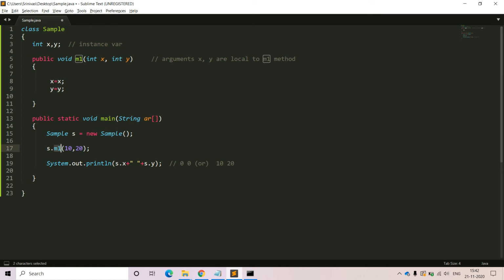Here the naming ambiguity is there between the local variable and the instance variables. But what we are doing is simply writing x equal to x and y equal to y. That means within the local variable itself, here x indicates the local variable. Within the local variable, again we are storing the 10 value. Within y, it is a local variable, and the y value will be 20.